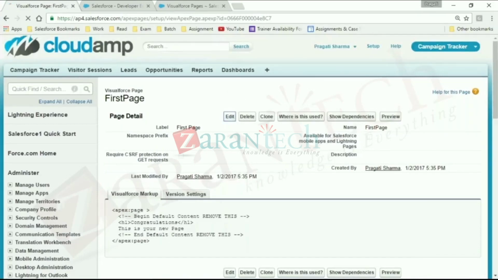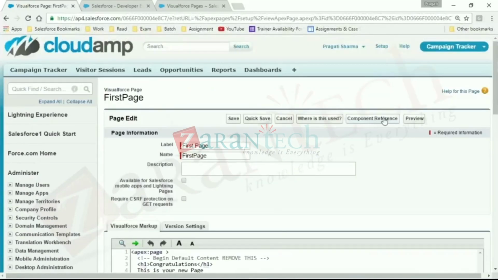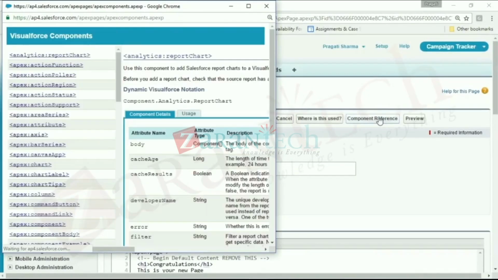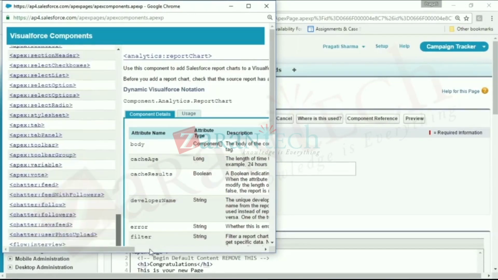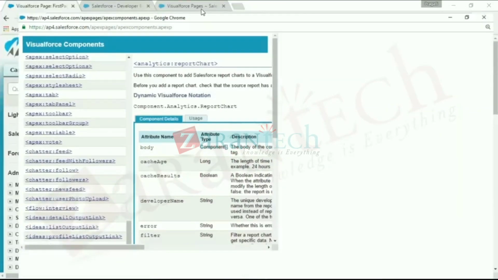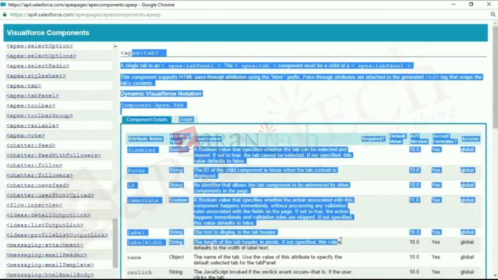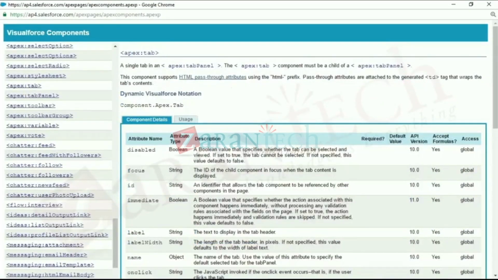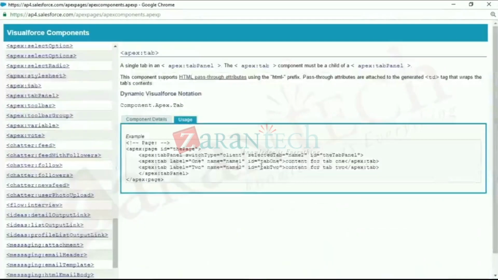Now once done, I can go to Edit, and there is something very important here called Component Reference. If you click on the Component Reference, it pops out a page for you. With this page, there are various components that are listed on the left hand side. It has a scroll, so please notice there are a lot of tags listed here, and corresponding to these tags, if you click any of these, it will take you to the description on the right hand side. Here you can find the description of that particular tag, and at the same time you can find some component details and the usage of it. A couple of examples are also given.